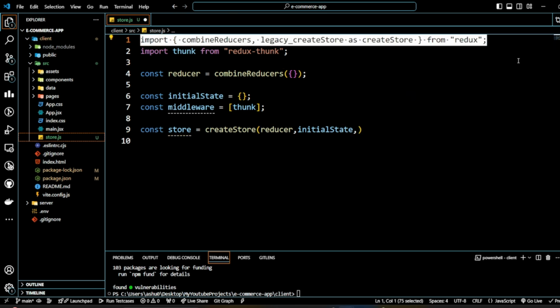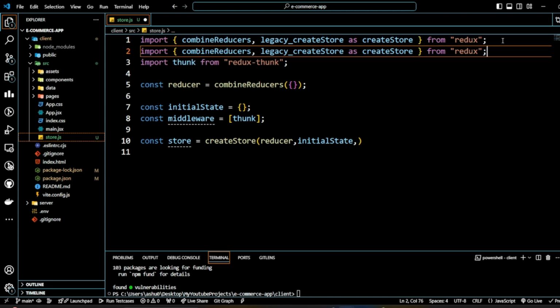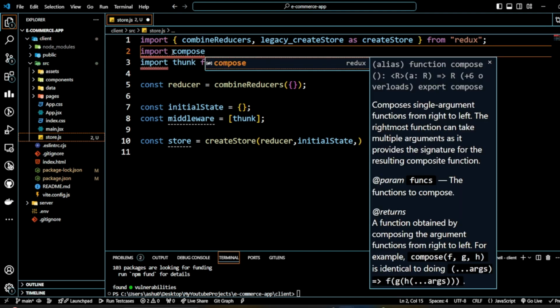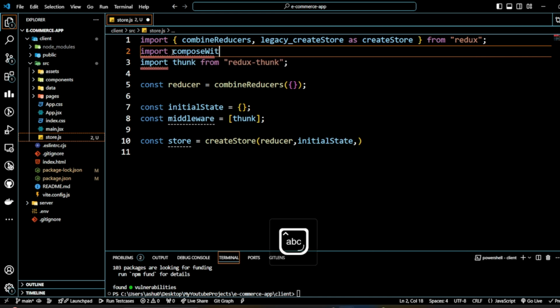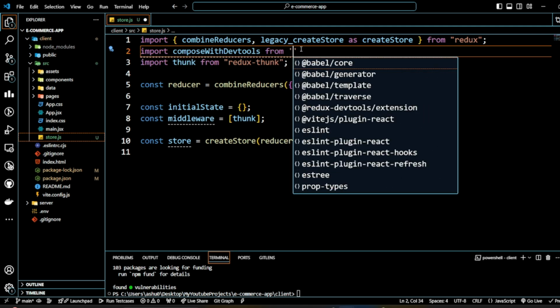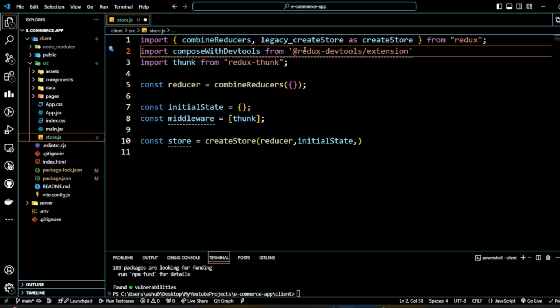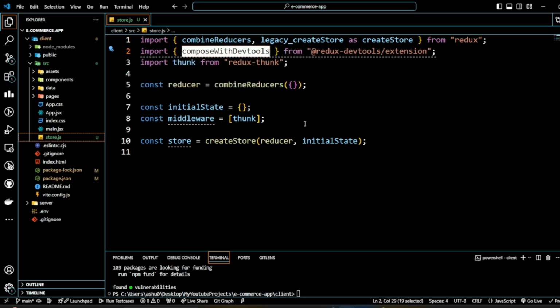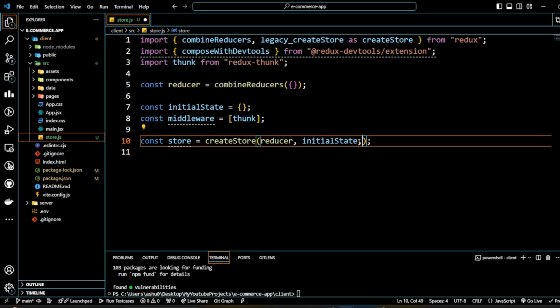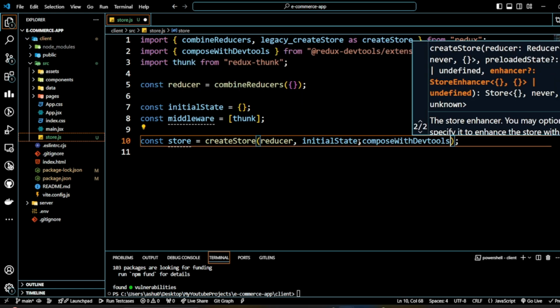Let me copy this. Redux, let's see, composeWithDevTools from Redux DevTools extension. Okay, so we're going to need this to connect our app, basically. So compose with that tool, and finally we need the middlewares.